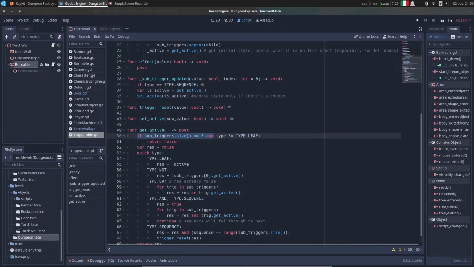GetActive is the function that implements all various type differences. First of all, we have a check if current node is not a leaf and there's no children. In that case, we return false. Then we set false as starting value for result, and using match we go through all possible types.